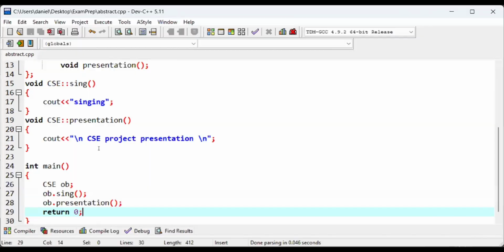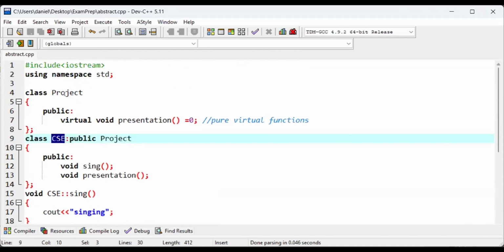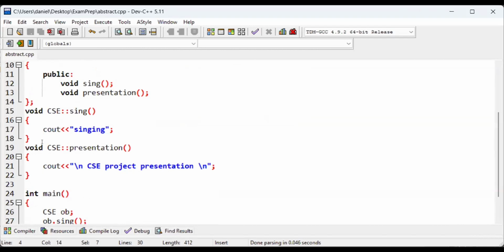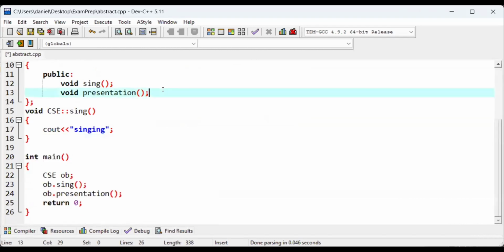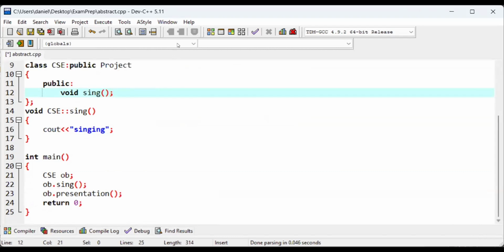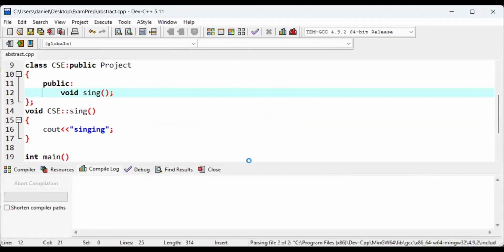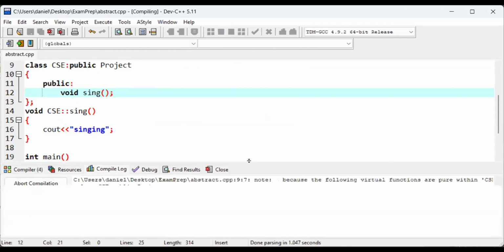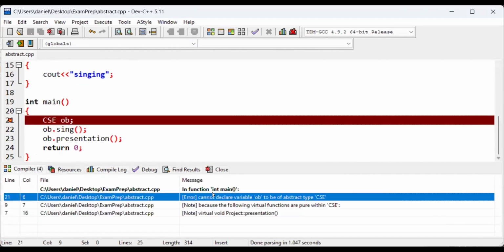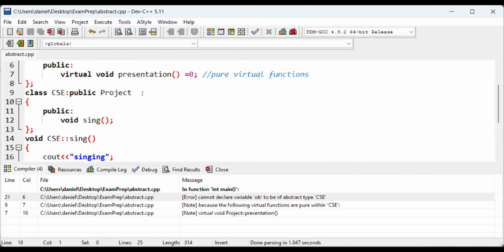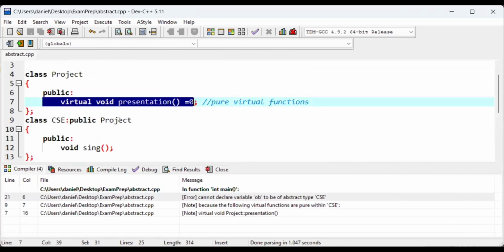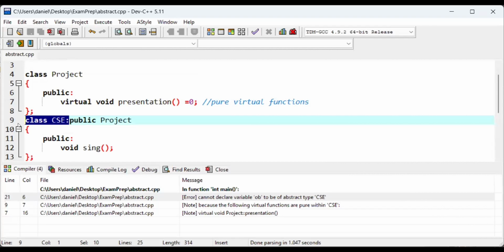Now, what if CSE is a child of project, but we don't implement this? Can you see this? Cannot declare object to be abstract type, because if you have not implemented this method, this also becomes an abstract class. What do you mean by abstract? I just have an idea; I do not have a way to present it. So what happens if you do not write the presentation? It is going to throw you an error.